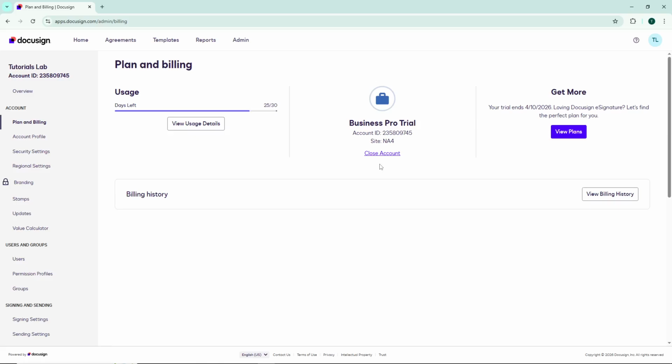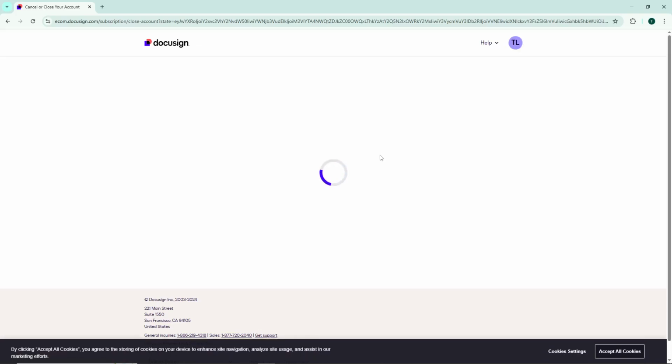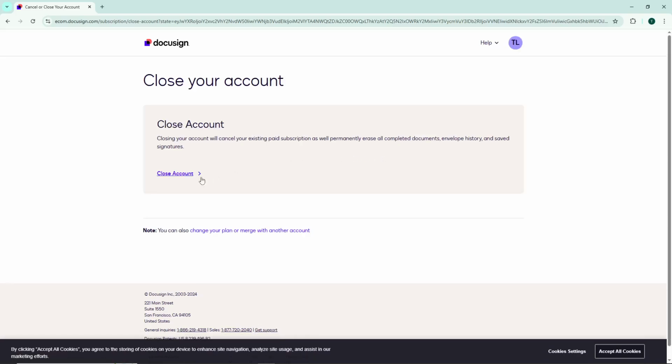Within the Plan and Billing section, you'll need to locate and click on Close Account. This button initiates the account deletion process. It's designed to be straightforward, but keep in mind that clicking it will start a series of confirmations to ensure you really want to proceed.